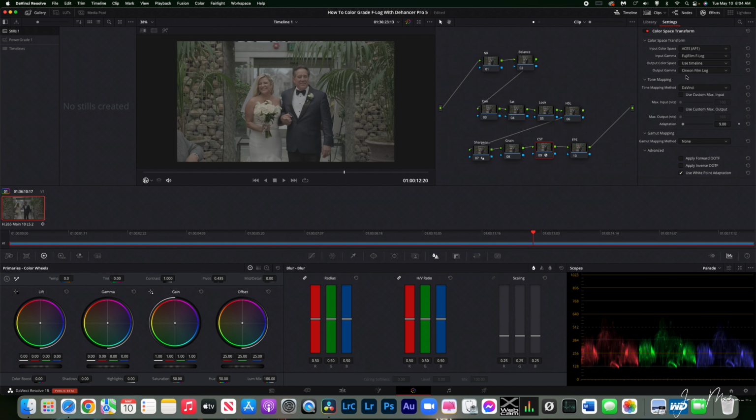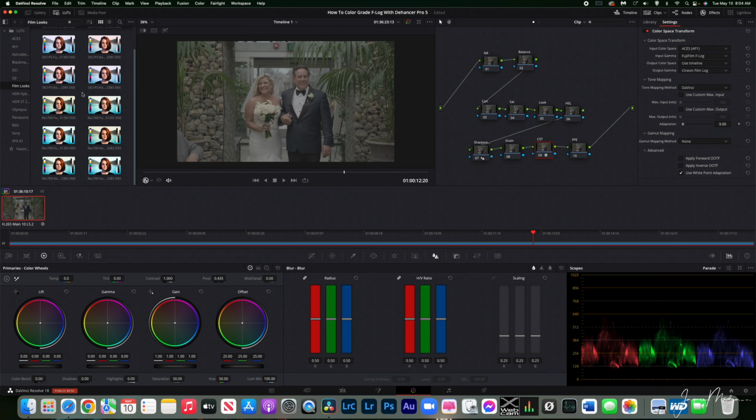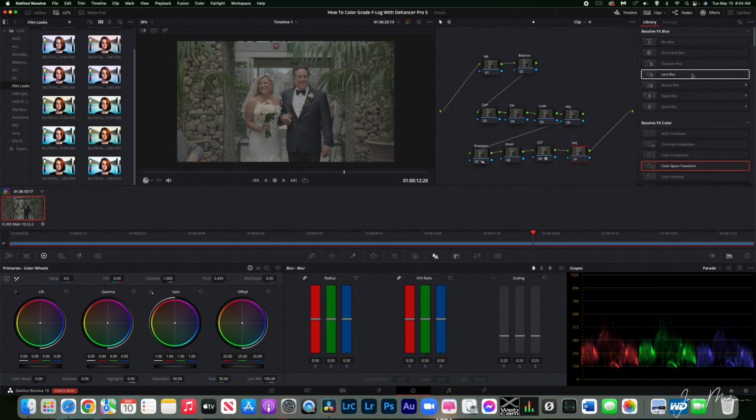And the reason is because Cineon Film Log is actually how you're able to use the DaVinci film looks. This is really the correct way to use them. You just don't drop them on your footage like a regular look, because they won't work. So this is actually the best way to use them. But with this, I'm gonna go back into Dehancer.